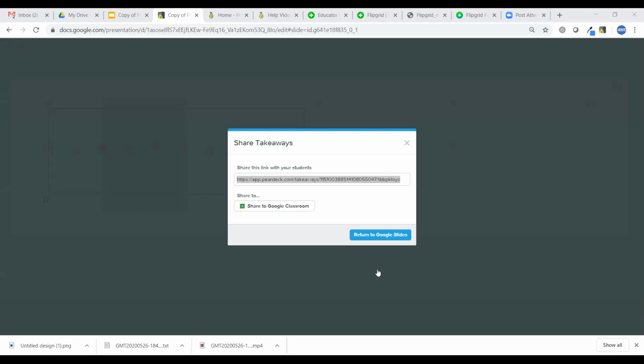But in either case, the takeaways feature is something that's pretty powerful, and that gives you a record of your individual responses as well as a copy of the presentation for you to take notes with and interact with as a learner, and it's all done automatically through Pear Deck. But again, that is a premium level feature, something to think about.